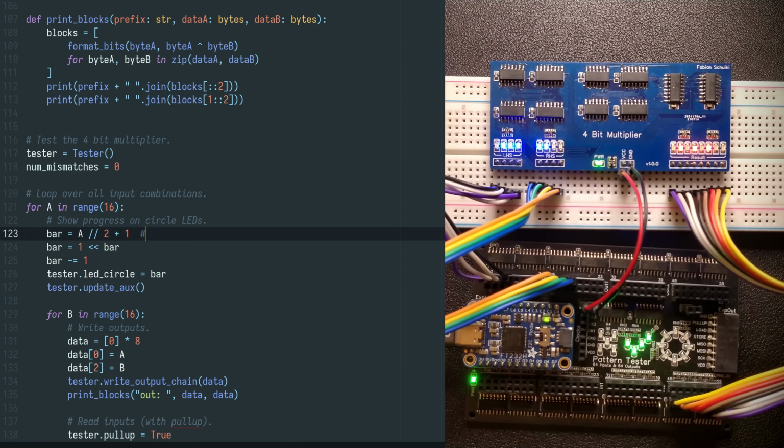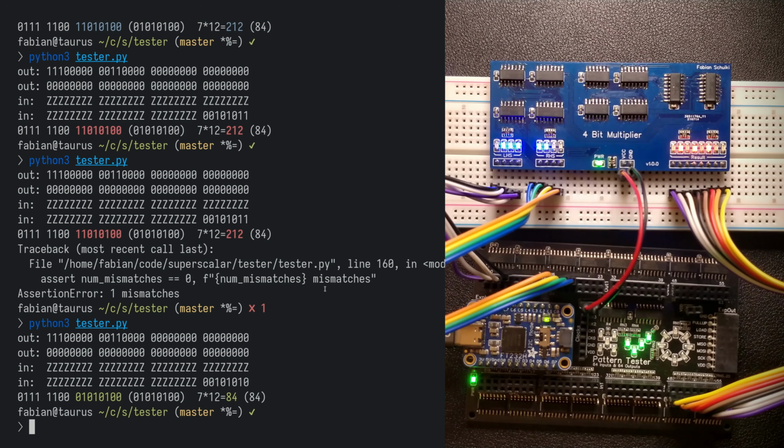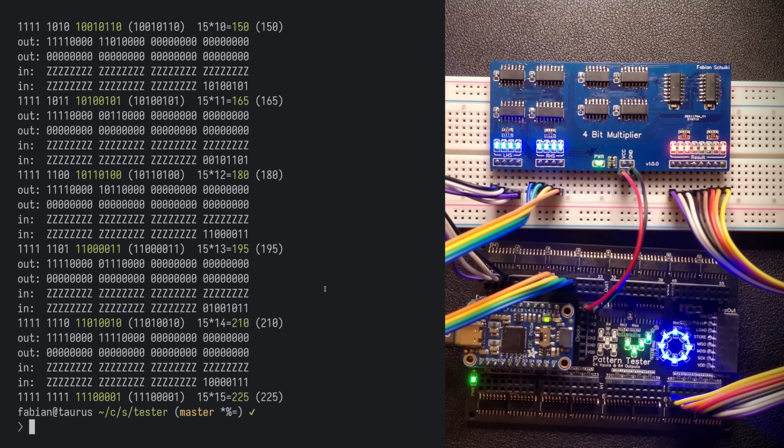Now this is a handy little trick here to basically create a number which in binary has a certain number of lower bits filled with ones. Let's give this a try. That is pretty cool. The output is a bit noisy and the circle lights up at the end.